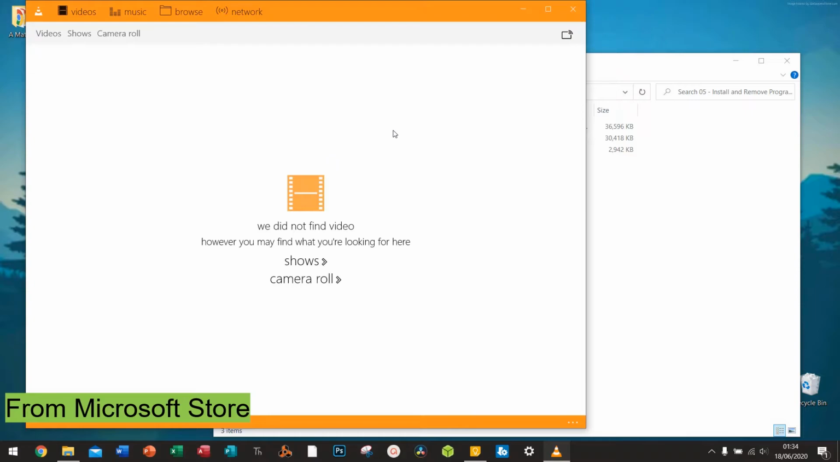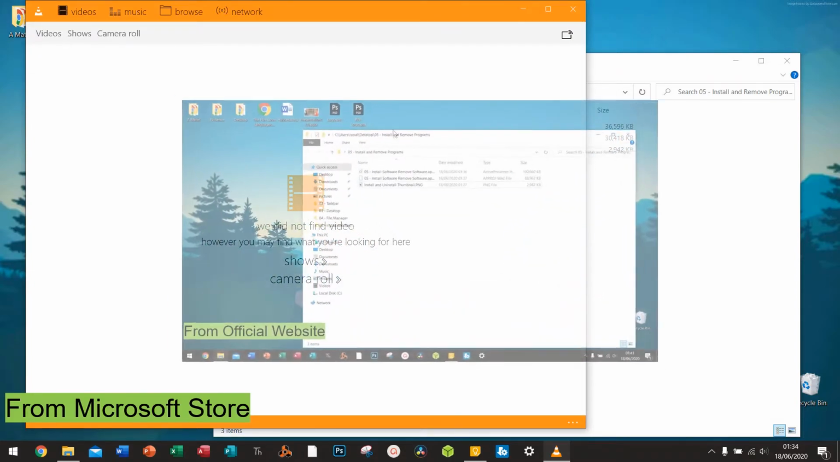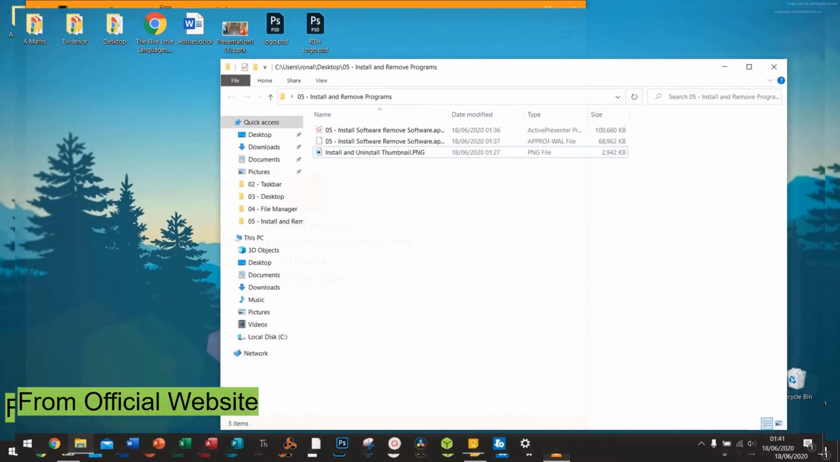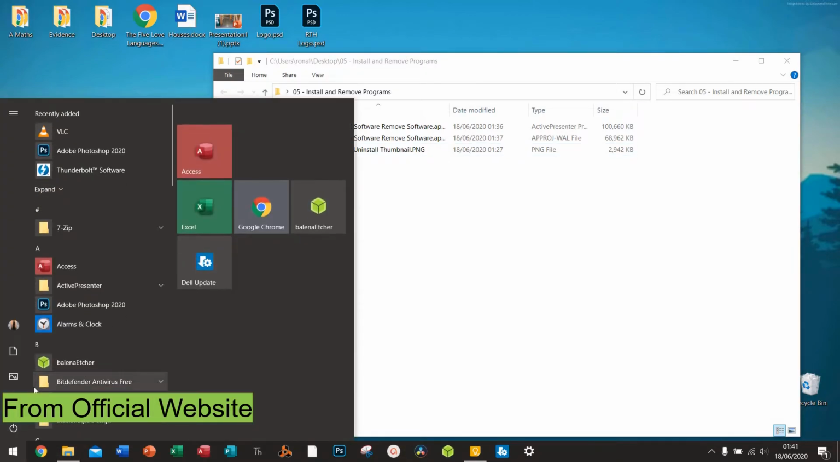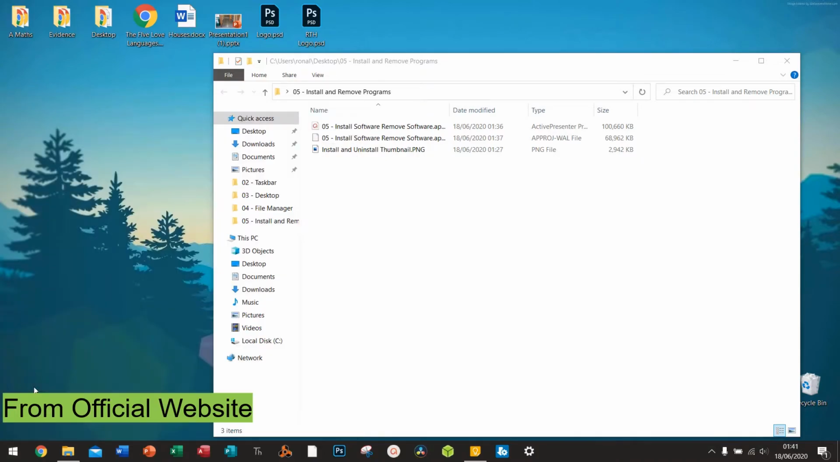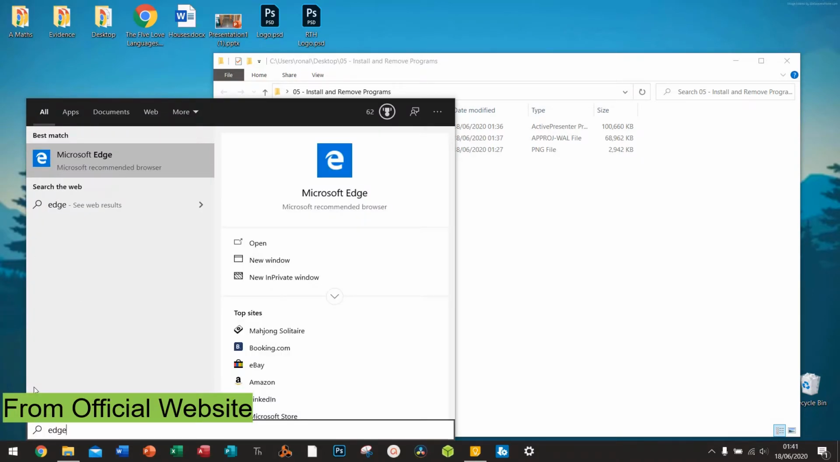No issues there. The next way of downloading VLC Media Player is to download it directly from the website of the company who created it. So to do this, I'm going to open my web browser. Now the web browser that everyone gets with Windows 10 is called Microsoft Edge. To open this, I'm going to go to my Start menu again, and this time I'm going to type Edge, for the word Edge.